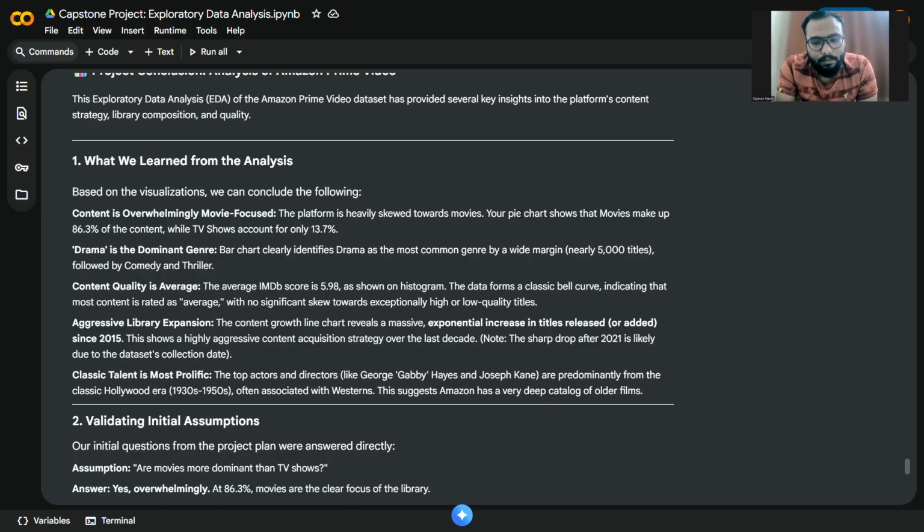Based on these points, my final recommendation is for Amazon to now pivot from volume to quality and to leverage that unique classic catalog and find its specific niche audience.